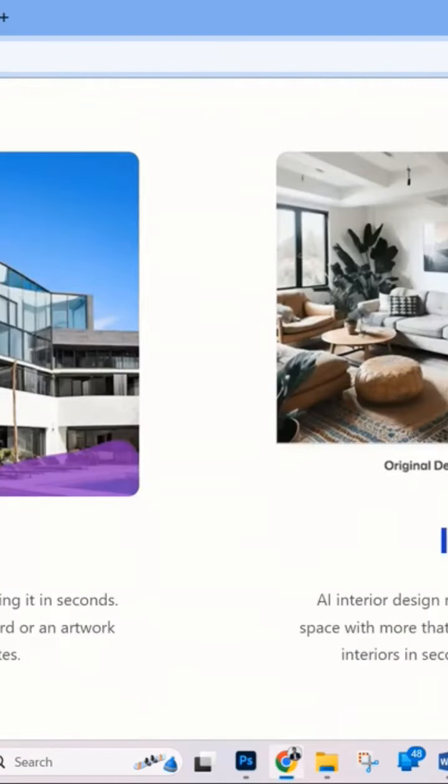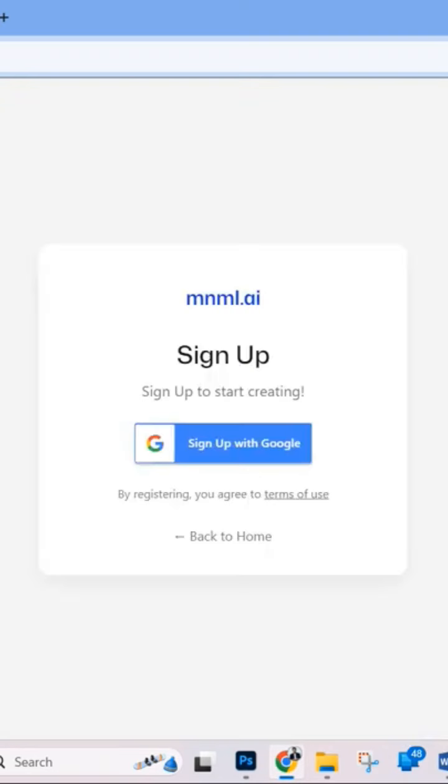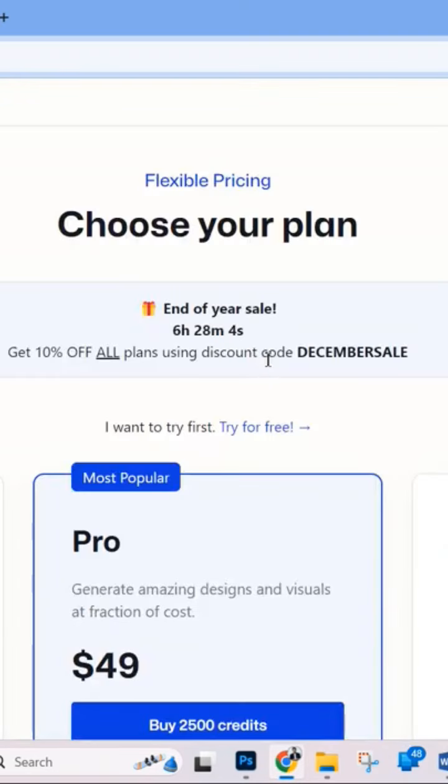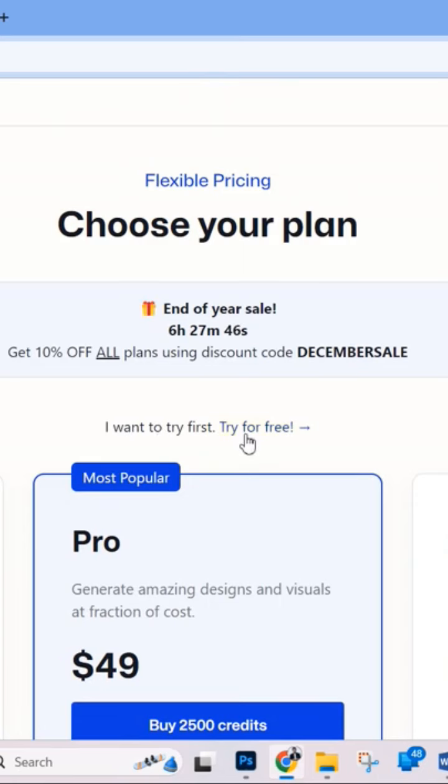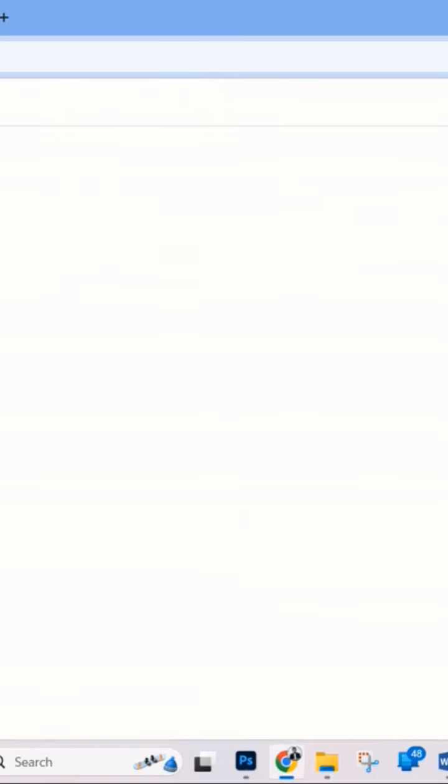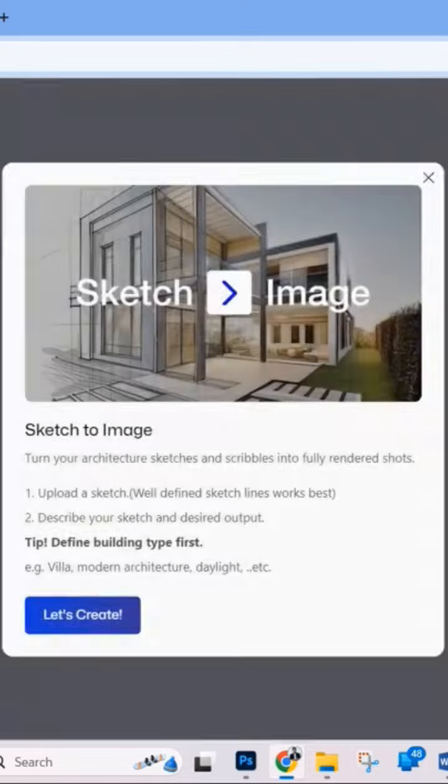So let's jump into it and start rendering. We'll have to sign up into this website using our Google account. Once we sign up, this takes us to the subscription page. So we have subscriptions starting from $19, but for now, let's try it for free. We'll have to start with sketch to image, and that takes us to the rendering page.